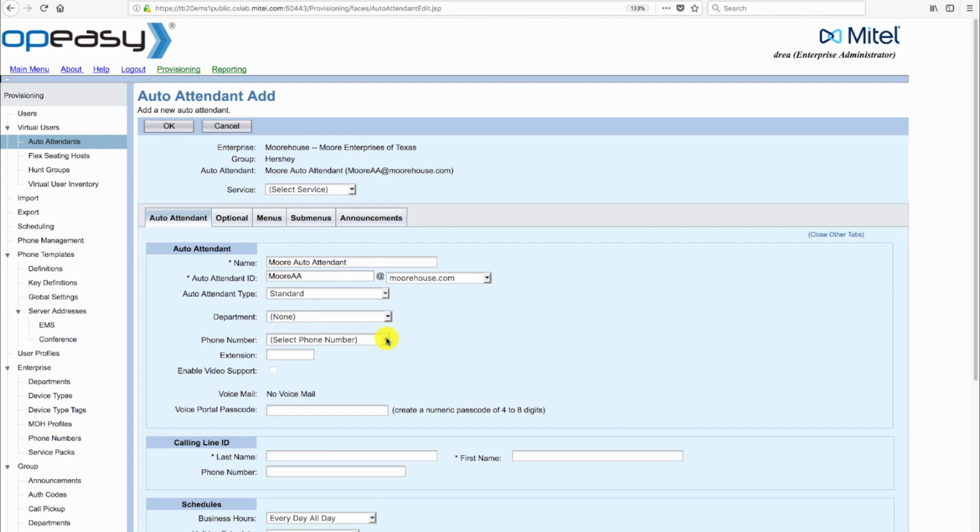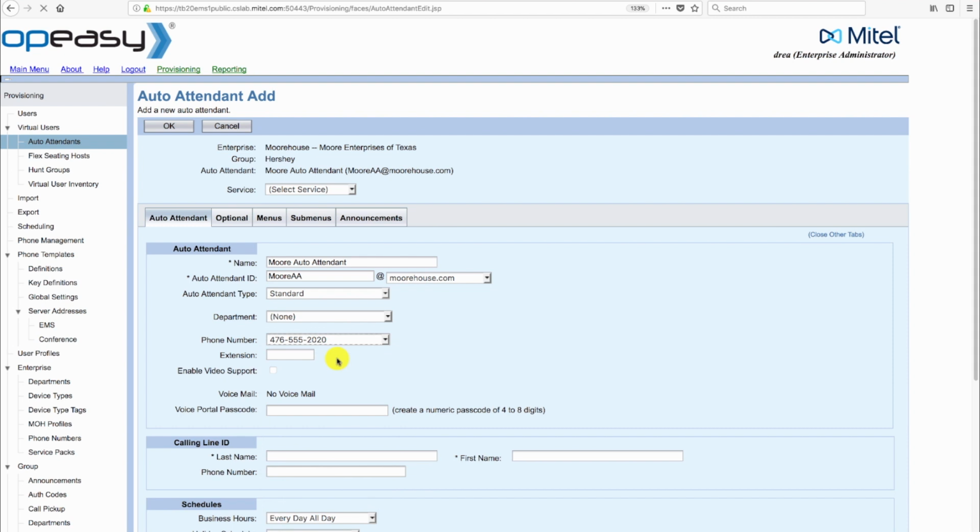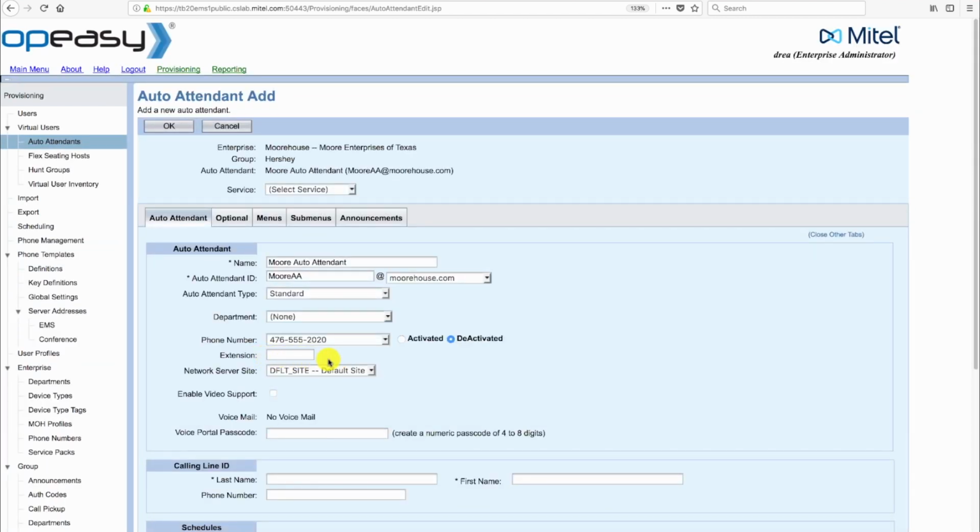Then you need to select the phone number. So we have been allocated this phone number, 476-555-2020, as the phone number for our auto attendant. If you intend to use an extension to allow internal users to access, you can enter an extension. In our case, we're not going to do that. If you have been directed to assign this to a specific site, you can enter that. In our case, we need to use the default site.